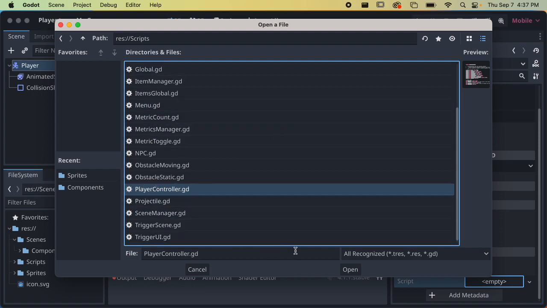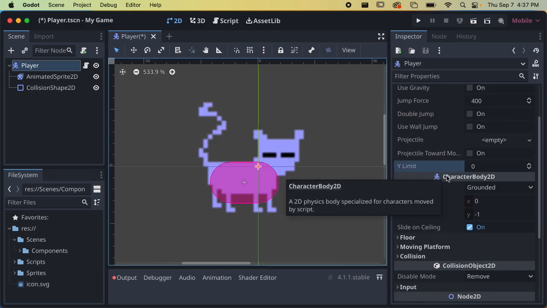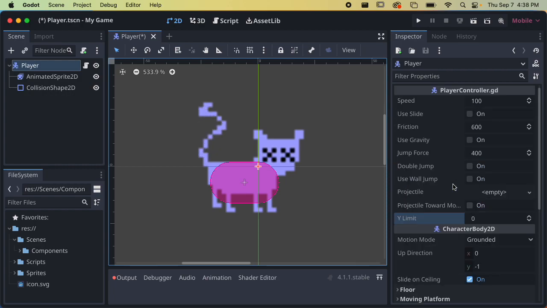The player controller is what we use to control the player, and there's a bunch of different options here, like if you want the player to slide, if you want friction, if you're using gravity, how much the player can jump, if you want to double jump, wall jump, if the player can throw projectiles, and then the Y limit for how low the player can go in this scene. There's a bunch of different settings here that we're not really gonna deal with for right now. We'll deal with those next week. But I'm gonna save this, and now we're gonna put this component into a level.